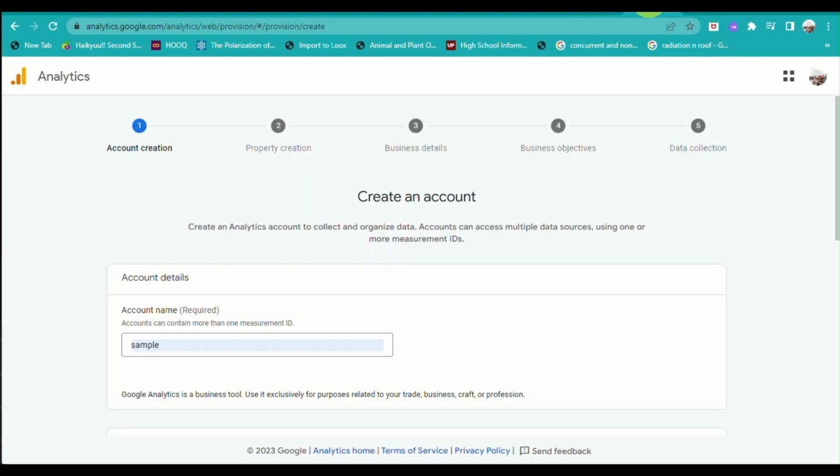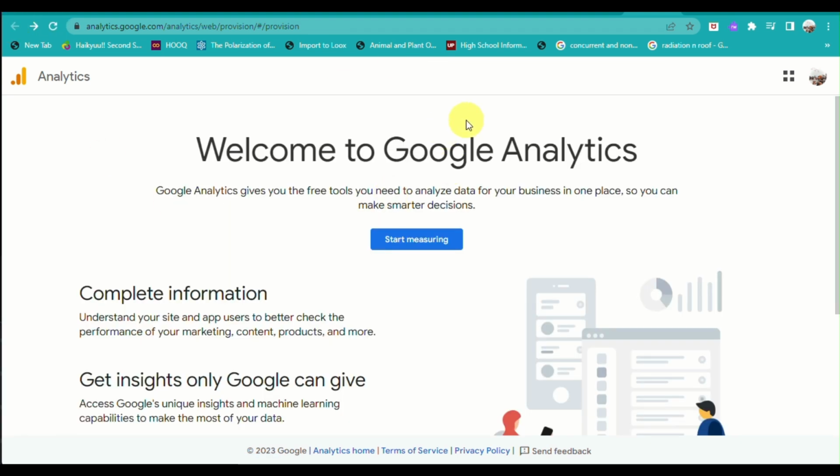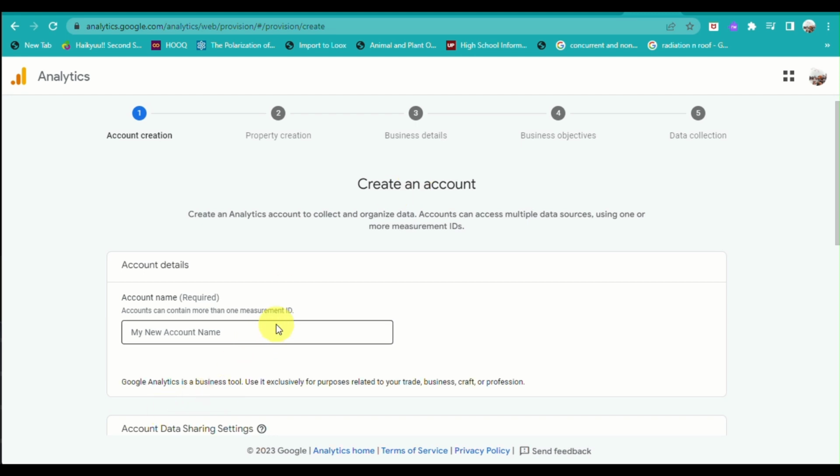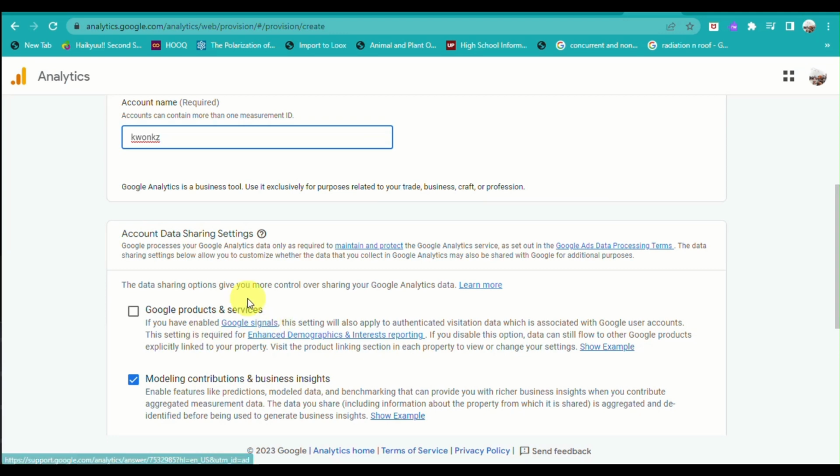will be analyzed and added into your Google Analytics report. So from here, you need to go to Google Analytics and create your account. You will input your account details like your account name, as well as the property information, the business details, and a lot more. When you go to Google Analytics, this is the home page that welcomes you. Just click on Start Measuring, and you will be routed into this page so that you can start creating your account.